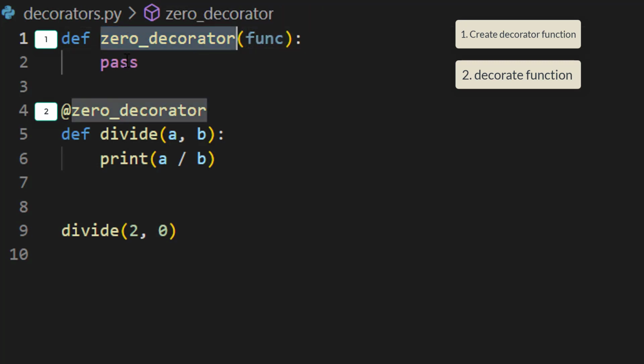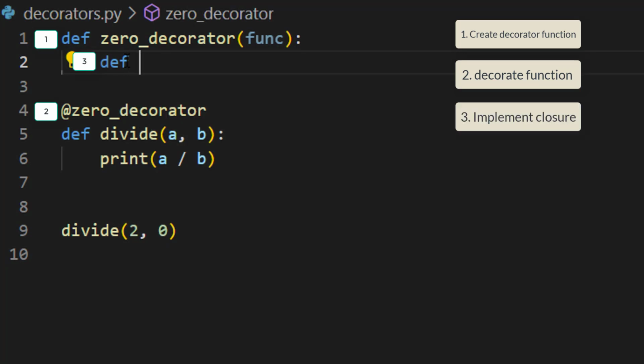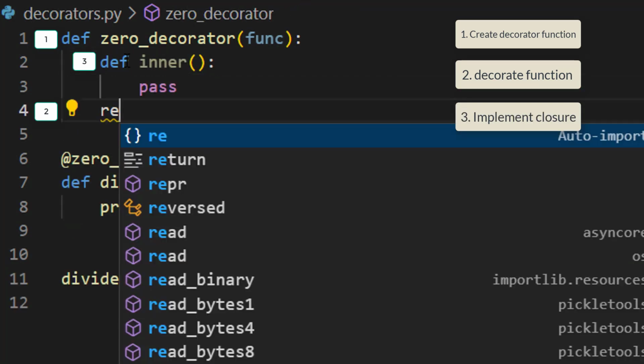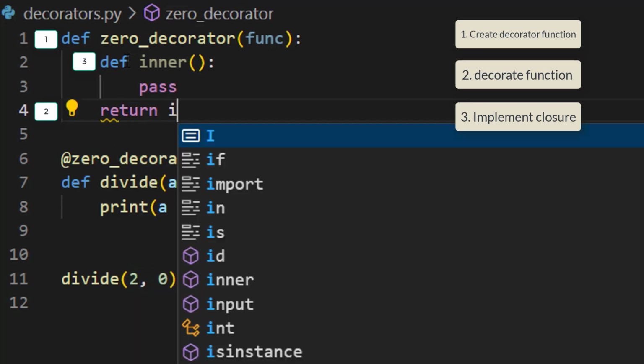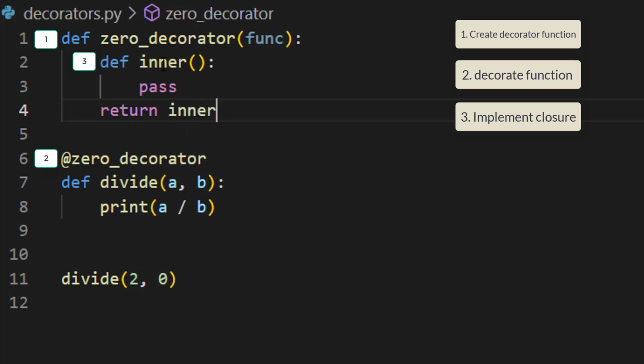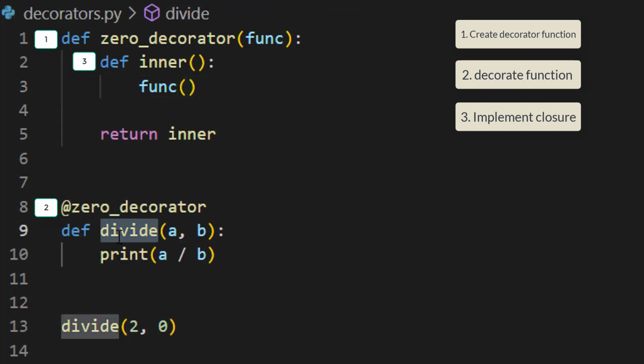Decorator is implemented in closure, so let's implement closure. So for this we should have one inner function, and this 0 decorator should return this inner function, right? And this inner function should have access to the non-local variables. So here we have to call our func, right? Now we are passing divide as an argument for this method. So the func value is divide a comma b. So a comma b is passed as parameter.